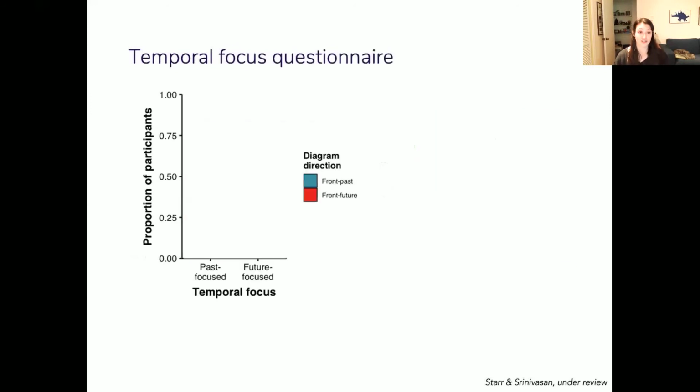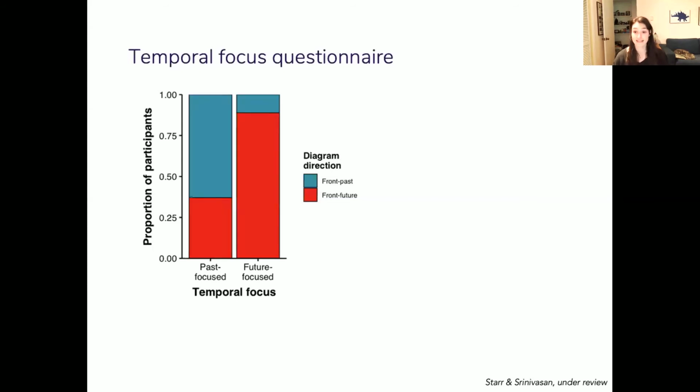And then looking at this final question of the temporal focus questionnaire, we can split kids based on their responses on this survey to whether they were more past focused or more future focused, and see if there's differences in the diagram directions that were most common. And again, this is only in 6th and 9th grade students, and students in this age are predominantly front future mappers. But even so, we can see that among children who scored as more past focused on our temporal focus questionnaire, these children are more likely to map the past to the front. So we see that although older children overall are mapping the future to the front, their responses on this temporal focus survey are predicting individual variation.